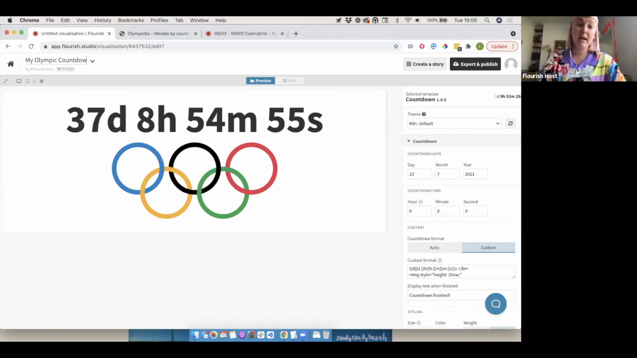So I'm just going to start by giving mine a title: my Olympic countdown. And here we have now the option to enter a date. So let's say we change it from the 7th month, July, to August, just as a test. Now we can see that that will adjust the time that we're counting down to straight away. It's really simple. All you have to do is enter the day, the month, and the year. And then you can also include a specific time.